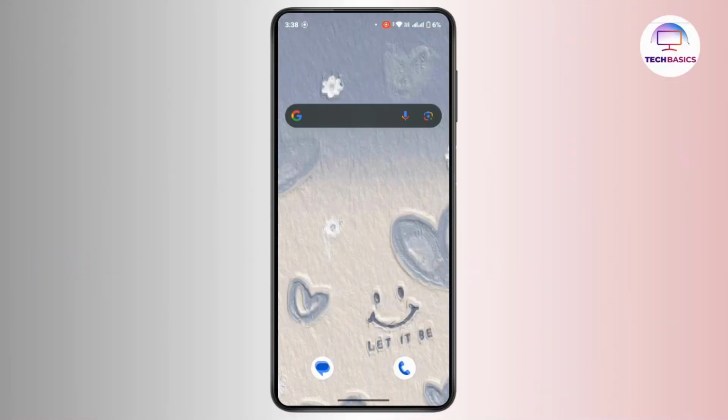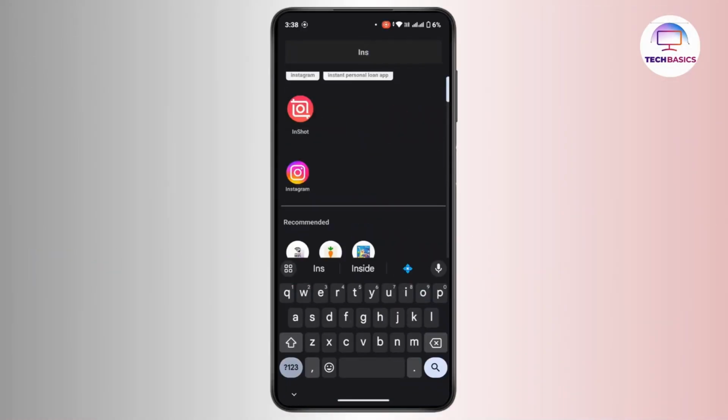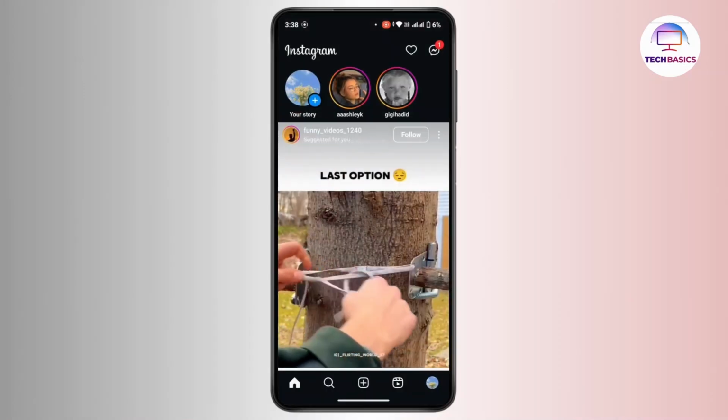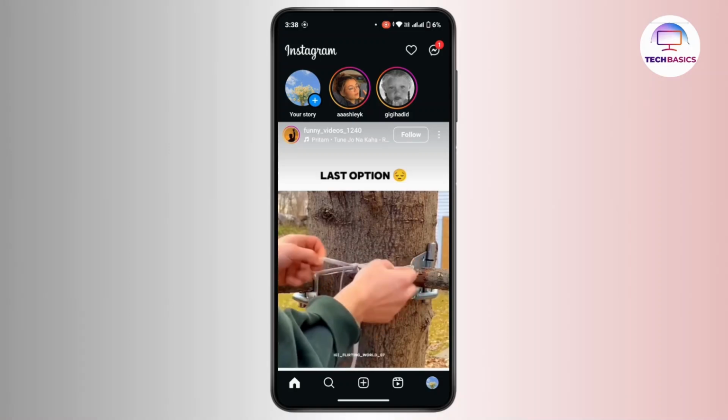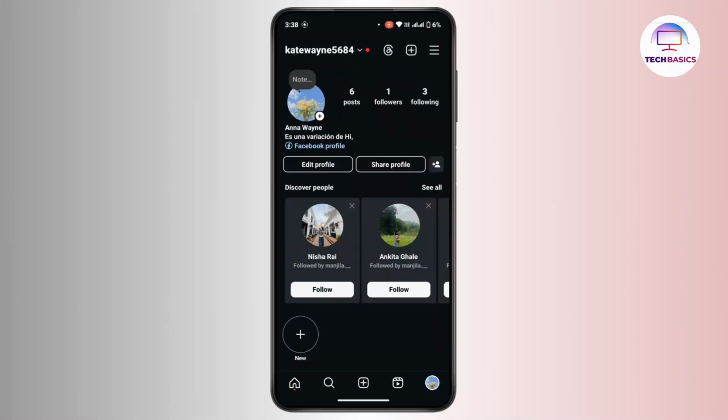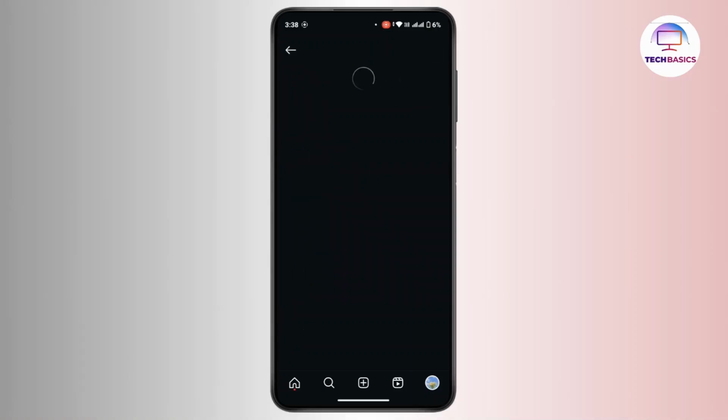So let's get started. First of all, open up your Instagram application and make sure that you're logged in with your account. Once you're on your home page, navigate to your profile page. So tap on the profile icon from the bottom right corner, and on your profile page again tap on the three-line icon from the top right corner.